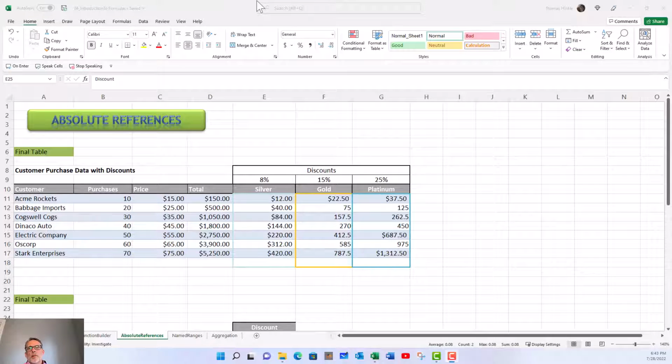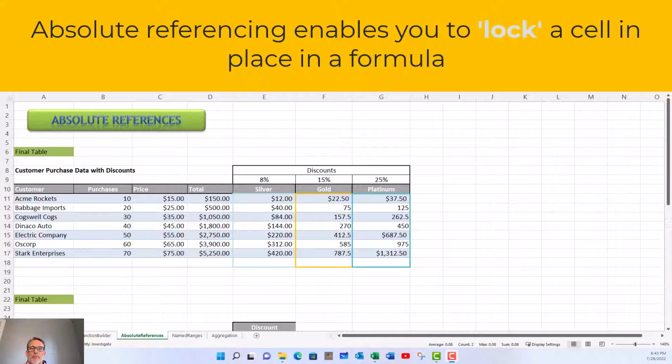This lesson, we're going to talk about absolute referencing. Now, absolute referencing is a really cool technique we can use when we're building our formulas to help us build out a table much faster and to have it be more accurate at the end of the day. So let's go ahead over and look at our worksheet.